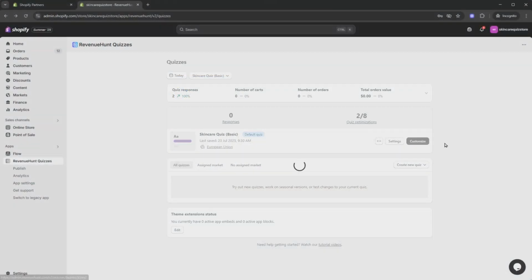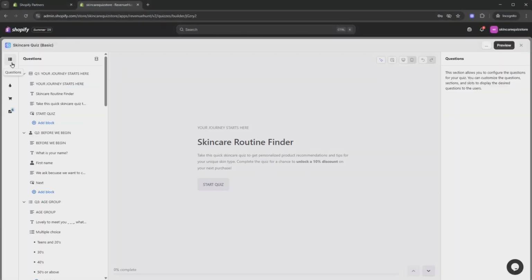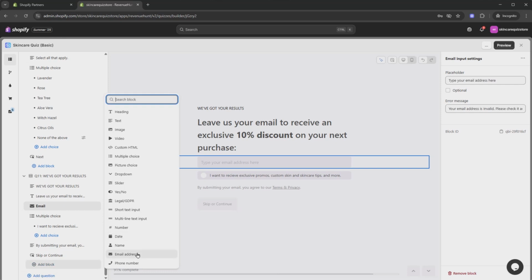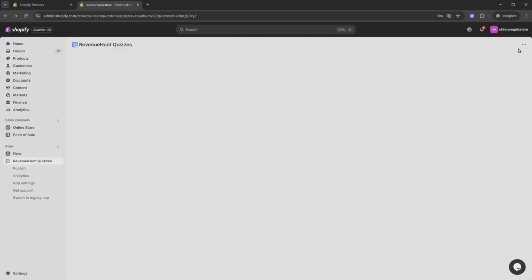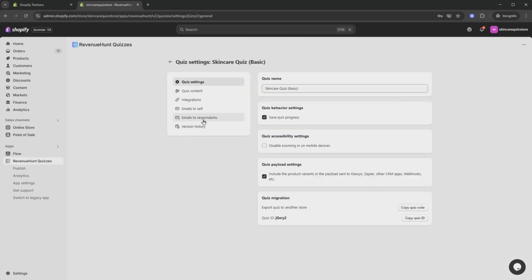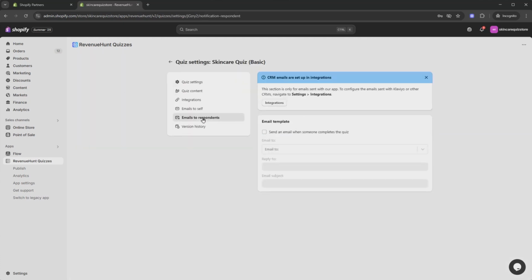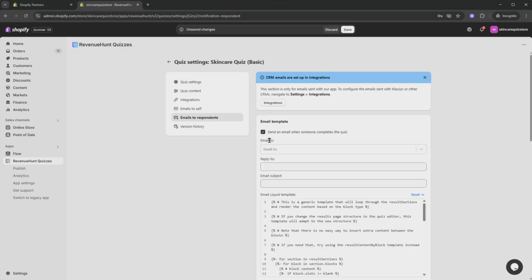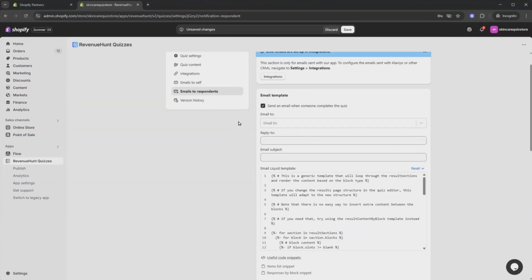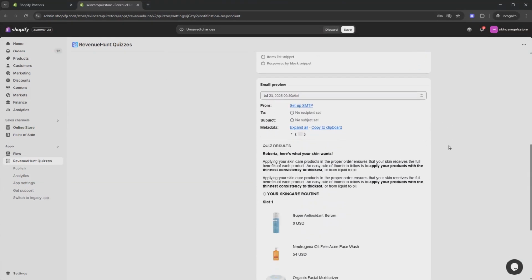To begin, open your quiz in the quiz builder. Make sure your quiz includes an email address question. If it doesn't, simply add a new email address question or insert an email block into an existing question. Now return to the dashboard, go to your quiz settings, and open the tab labeled Emails to Respondents. Enable the option Send an email when someone completes the quiz. Once enabled, a customizable email template will appear.